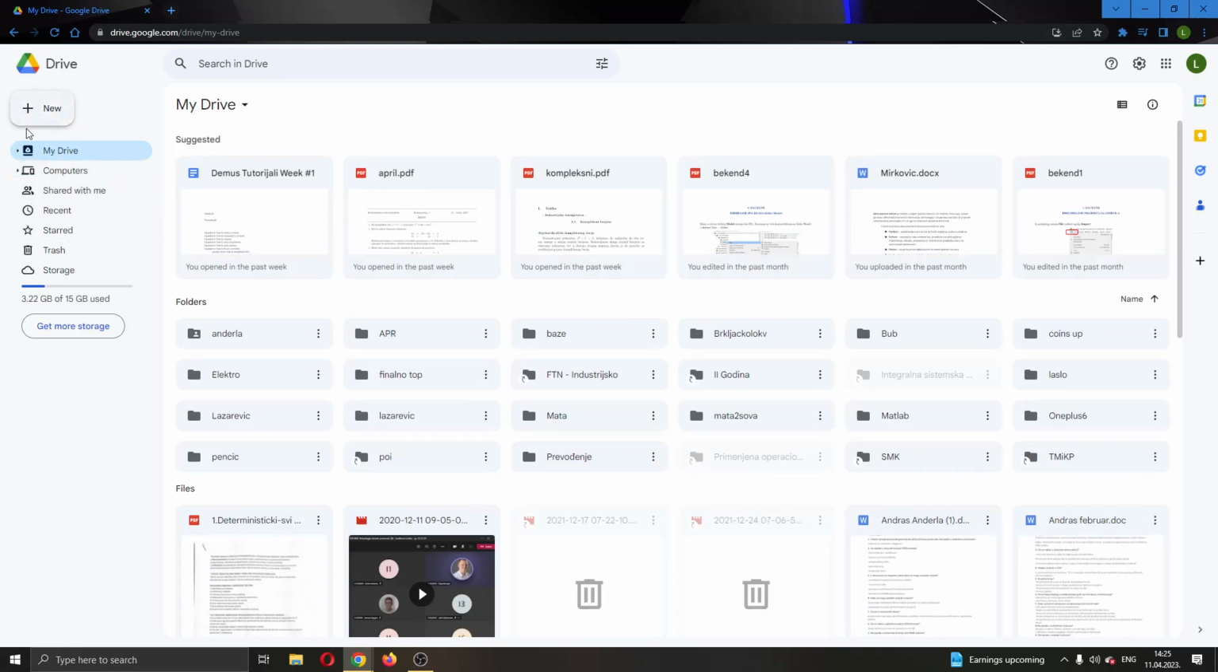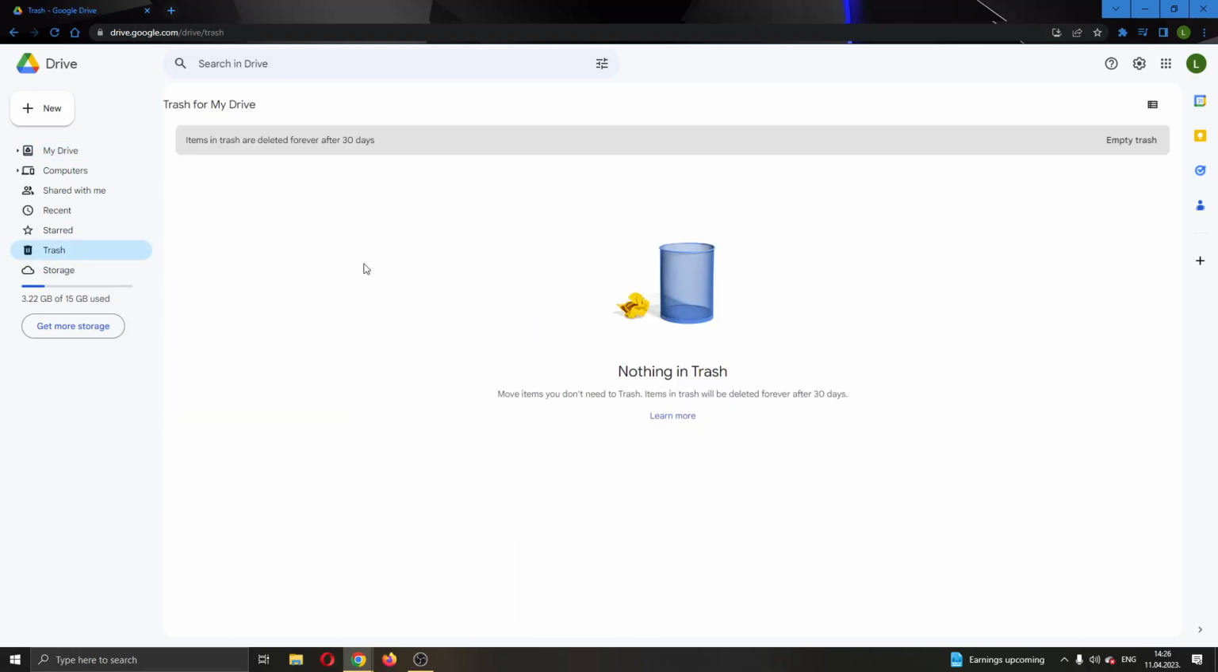So guys, if you look at the left side of the screen, you will see that you have multiple options right here that you can use for managing your drive. I can see my drive, what's shared with me, my recent files, trash, and so on. As you can see, here is an option called trash. I'm going to go ahead and open it, and currently nothing is in my trash.